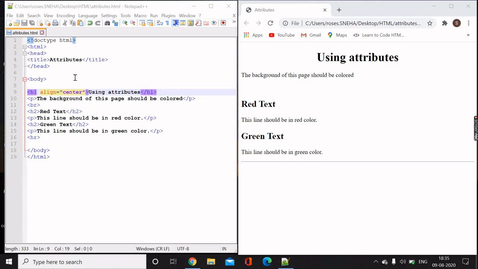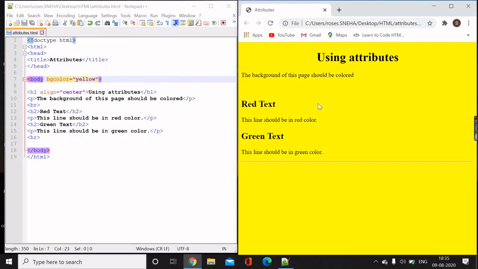We can also change the background color of the page by adding bgcolor attribute in the body tag. So let's write bgcolor equal to yellow. Save it and reload. So the color of the page has also changed. You can also add pink color. Save our file and reload it. So the color of the page has now changed to pink.